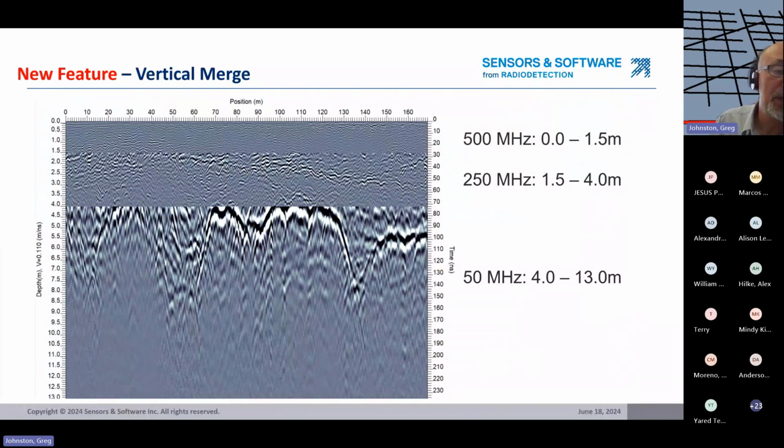You have to look at the resolution of the very high frequency, the 500 megahertz. You kind of need to zoom in and see all the details. At this scale, you can't really see it very well, but it's there.